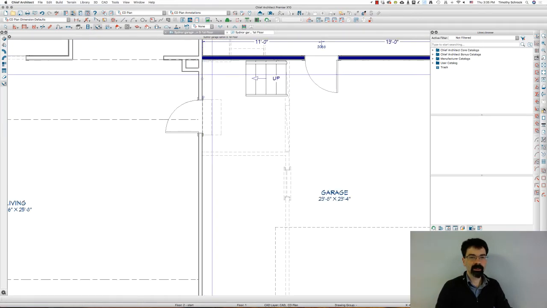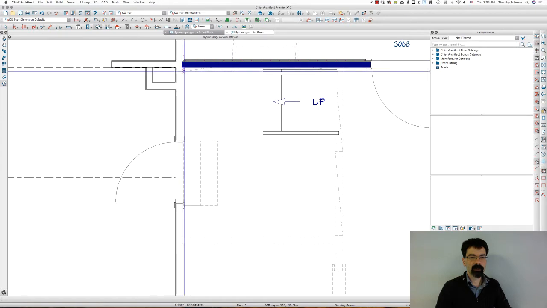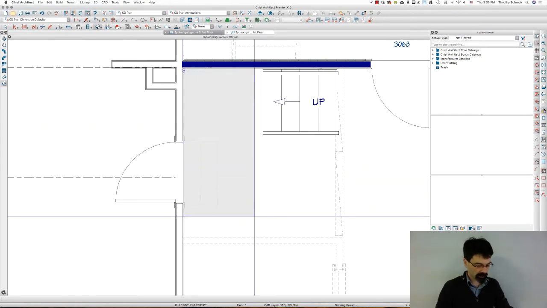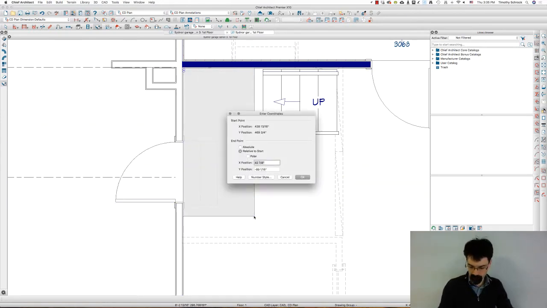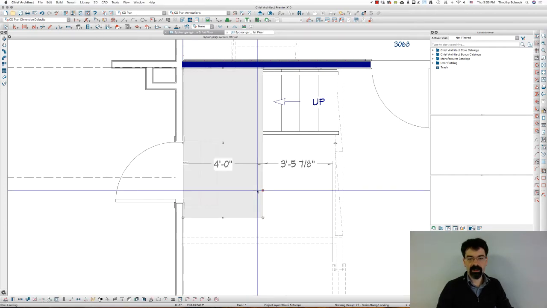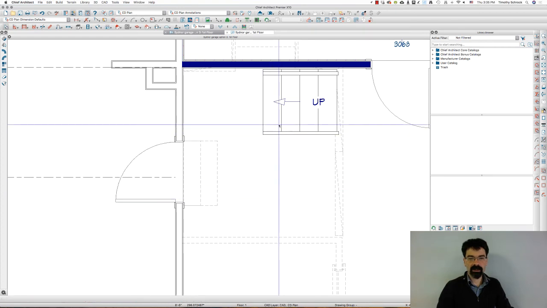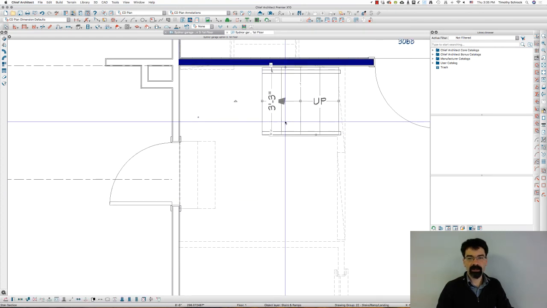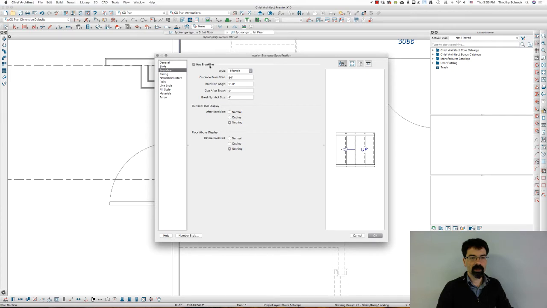Back to my landing, here we go. From the corner, while I'm drawing, I'm going to hit the tab key. I'm going to go 48 inches to the right in my X position and -7'6". Now it's there. If you click on it, it's there, but we can't see it. Why not? Let's double click on the stair tool. I'm going to break line and remove has break line. So that is cleared out.